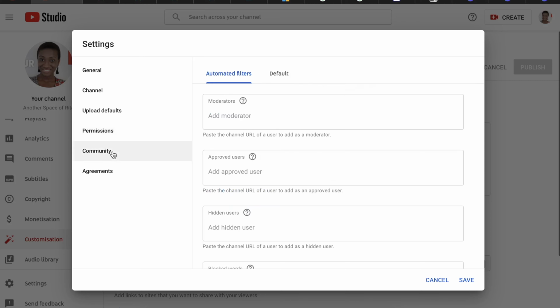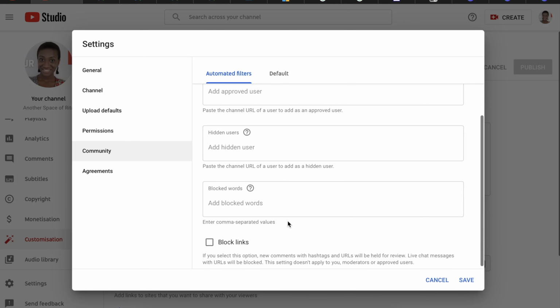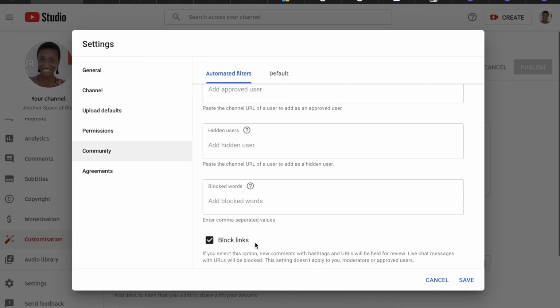And then when you come to your community tab, you can add moderators and approved users. You can also add blocked words such that people will not be able to use insulting words in your community comments or posts. So I can also click on this block links option, because sometimes people spam links in the comment section of other people's videos.